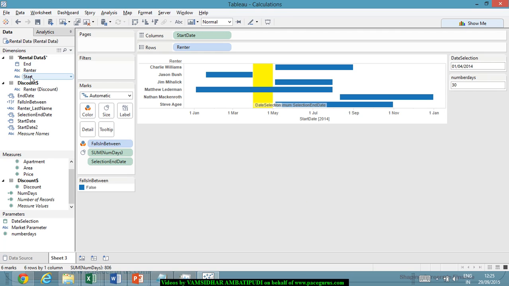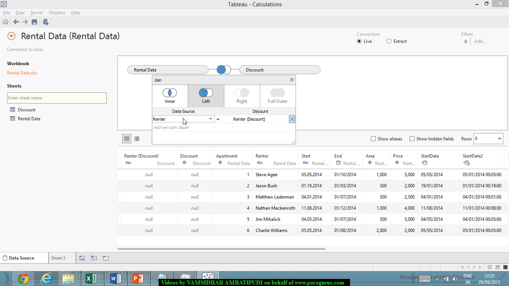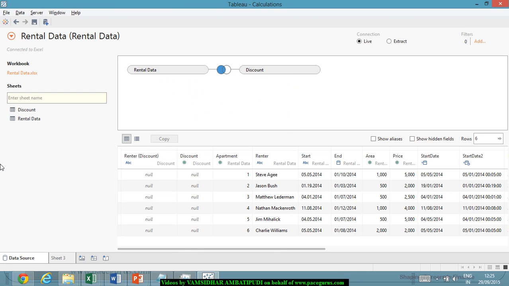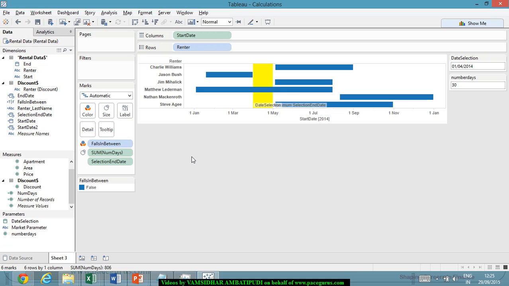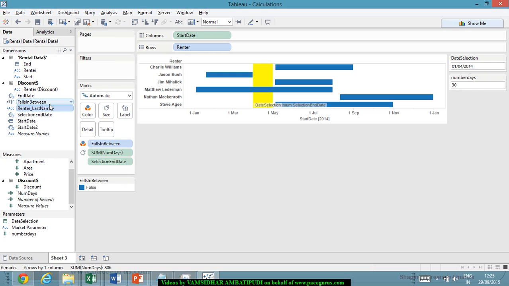Now all I can do is join the data. Now I can edit this join from the data source. Instead of using the renter, now I can really edit the relationship, now that I have the renter last name. Oh, but these are from the same location. They are not from two different sources. Otherwise, we could have done the blending based on the renter last name. If they are two different Excel files, we could have done that.